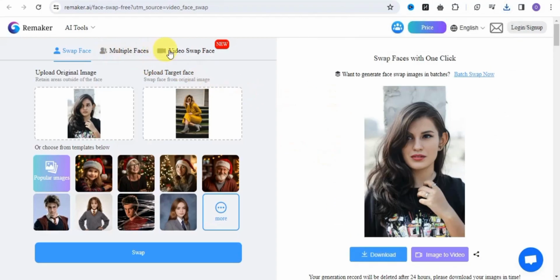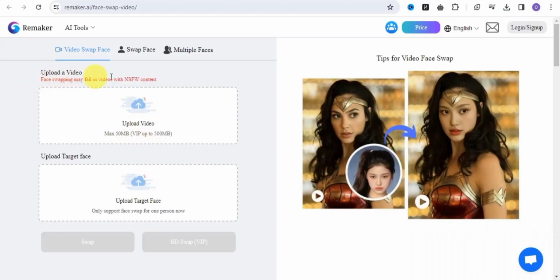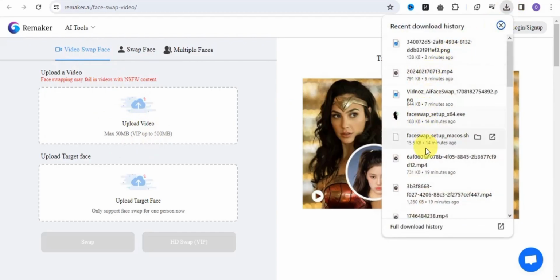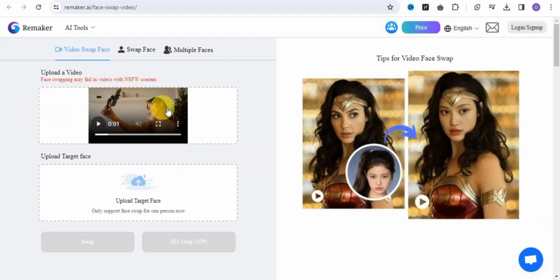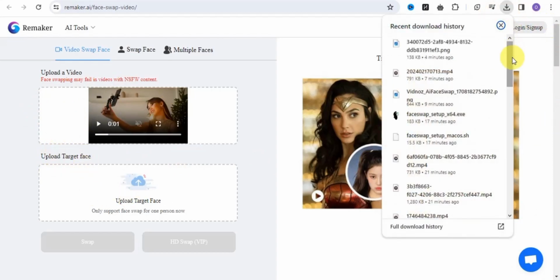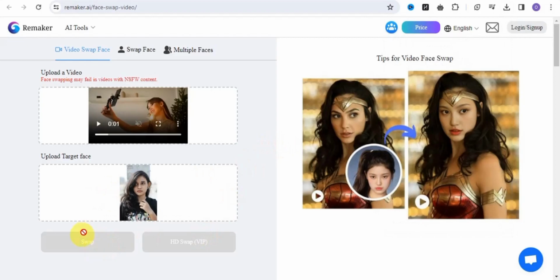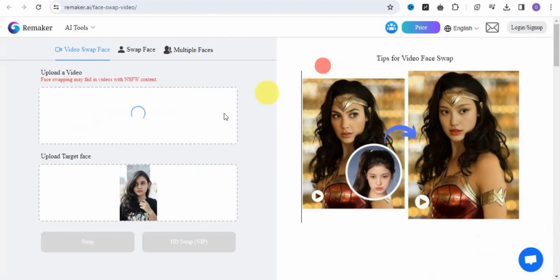You can also make use of the video face swap, whereby you can easily upload a video and swap the face in that particular video. For the video face swap, you just want to simply upload the video right there. So guys, you can decide to just upload this particular video. It's going to upload the video real quick. Once you're done uploading the video, the next step is to upload the target face. I'm just going to do just that. Once you're done, you want to simply click on swap right here. So guys, that is it.